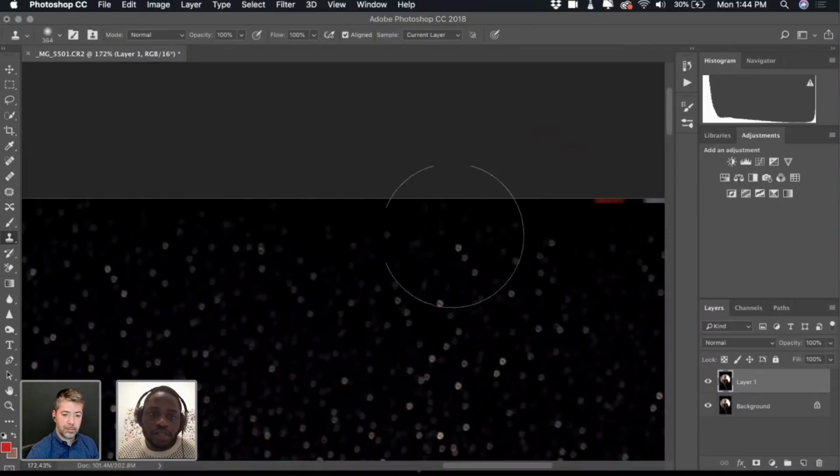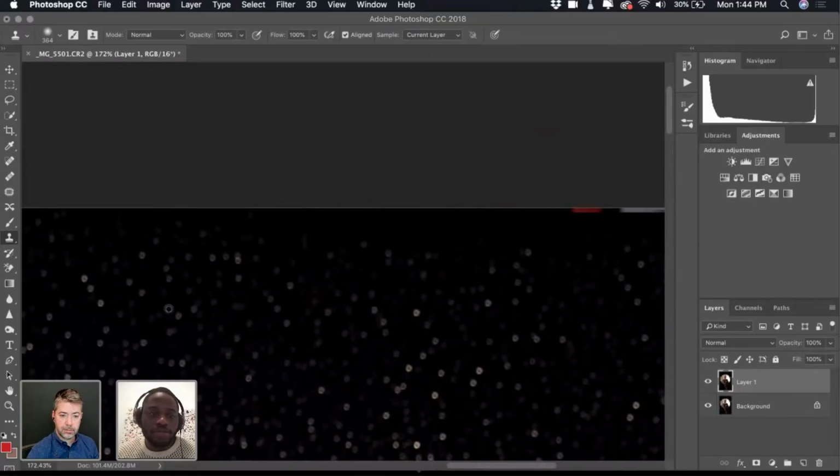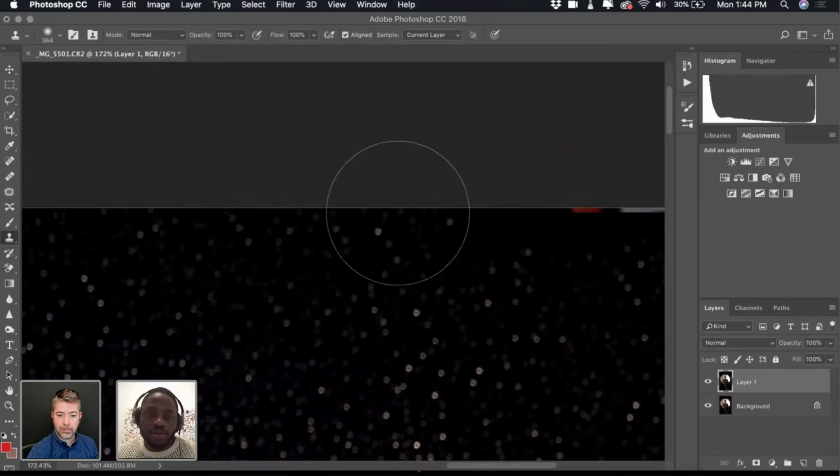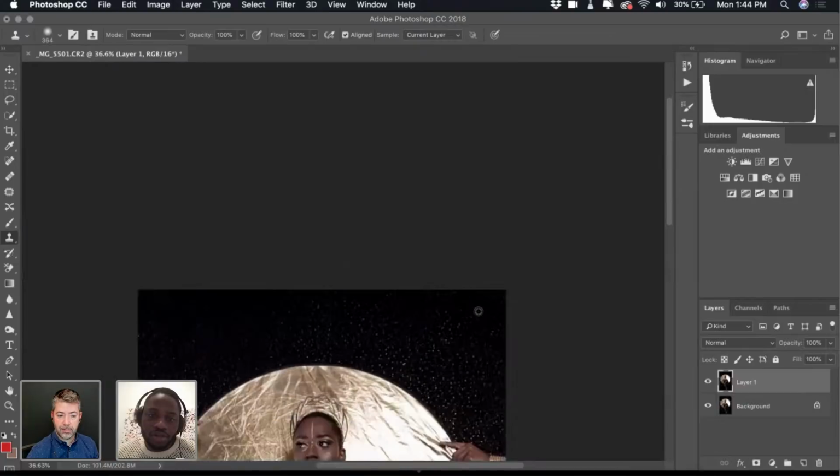So for this, because I don't like that black line at the top, I'm going to try to bring some of this pattern here and just do it lightly, like that, just so that it looks a bit more even.